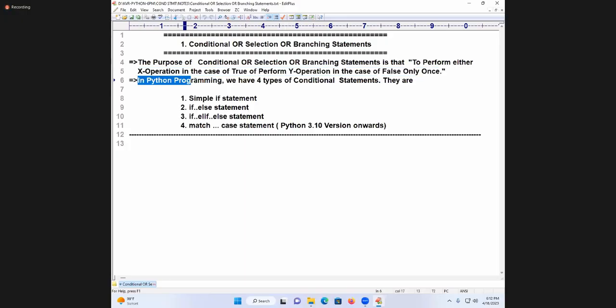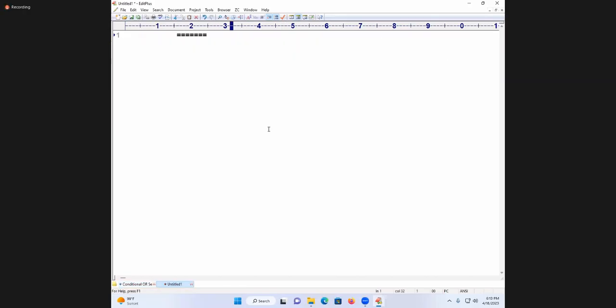In Python programming, we have 4 types of conditional statements. They are: number 1, simple if statement, if else statement, if elif else statement, and now the match case statement. Now we are going to enter into the match case statement today. Careful students, try to understand what is the use of the match case statement.